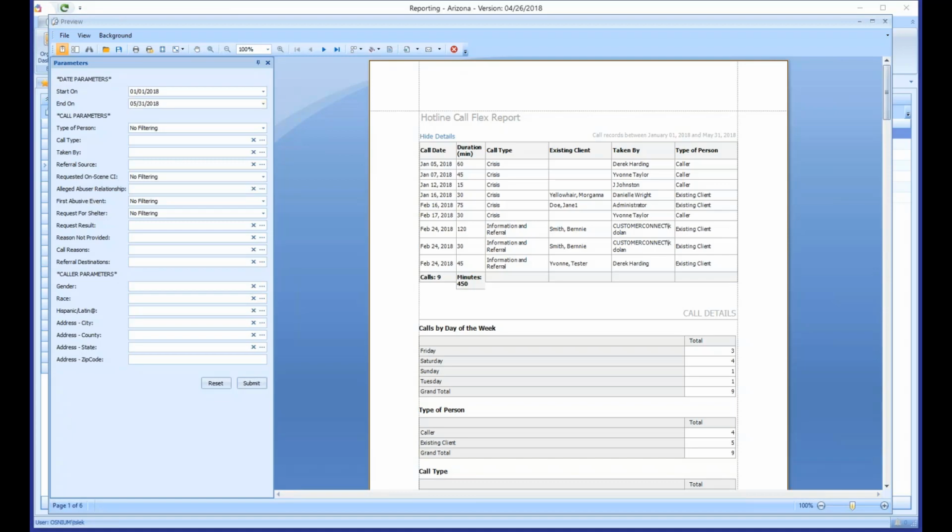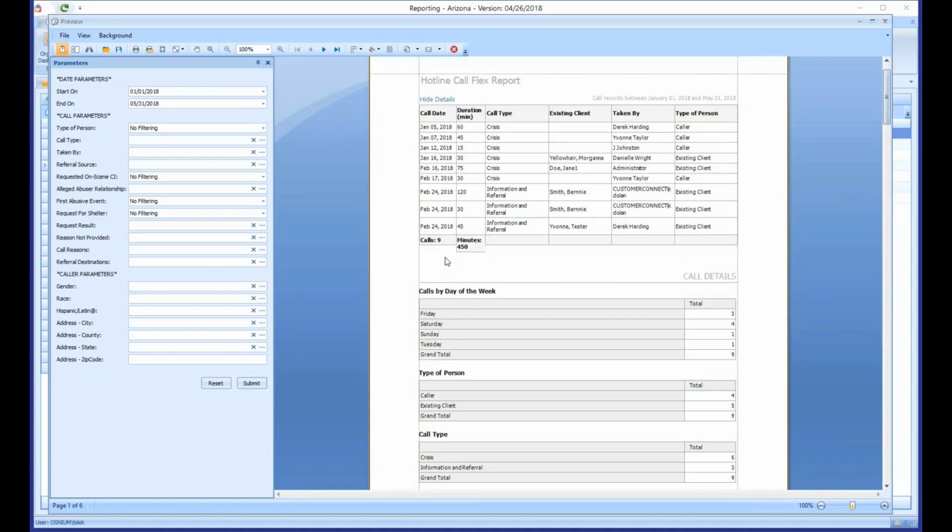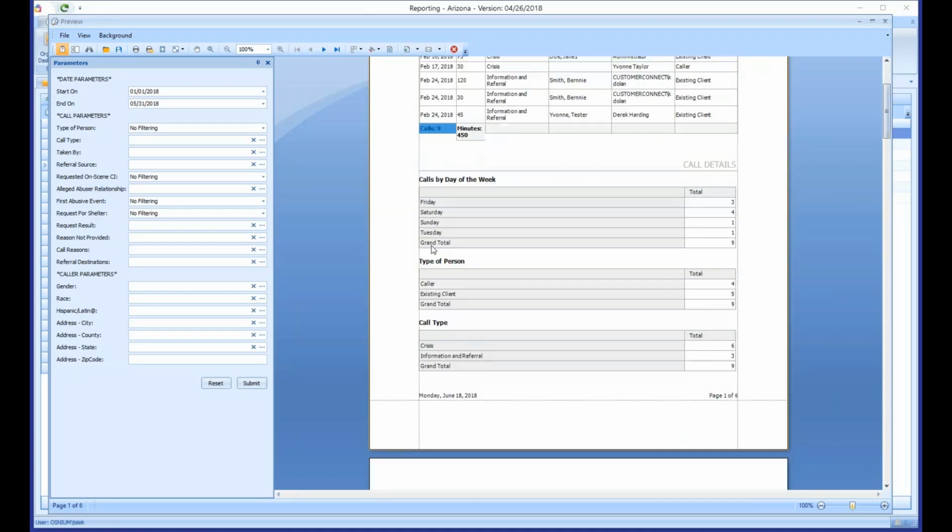Okay. Filtering stays the same. Everything that was on a call is also there as a filter and will be shown in the report as well. The only thing is there's some calculations that are done within the calls section. So as you can see, calls are 9. I have 9 calls that came in.